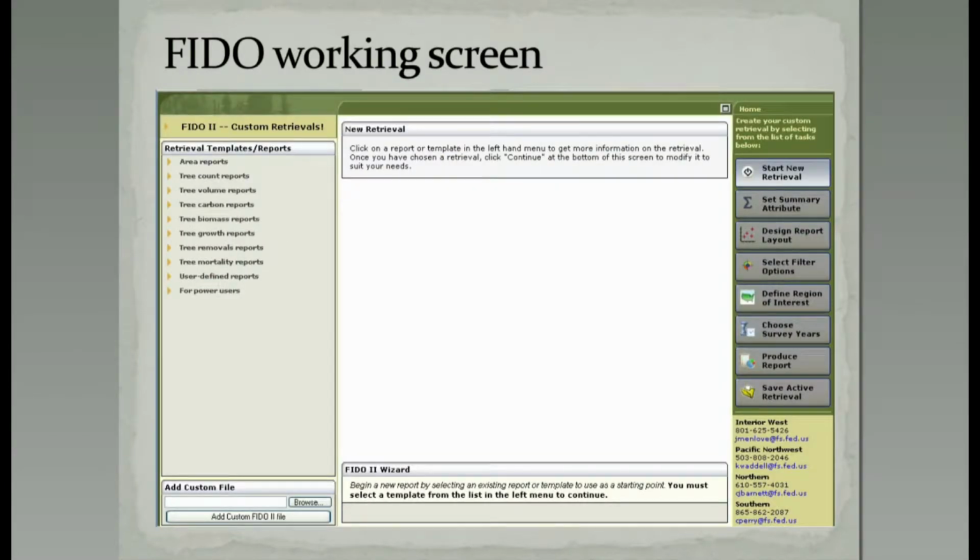So this is the next screen it takes you to, but this is a good place to explain the FIDO working screen. Every step in the process has this same screen layout. So let's go over what we're looking at. Over here are those 8 steps. You'll see that only the top one is active. That's where we are right now. It says start a new retrieval. The others are grayed out until you do something; you can't get past here.